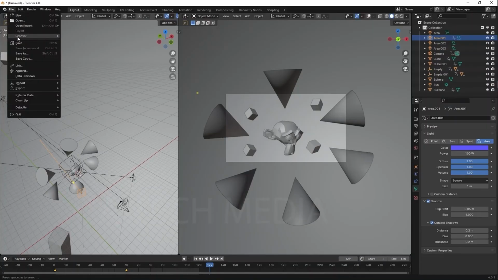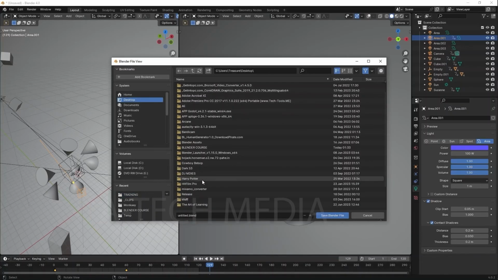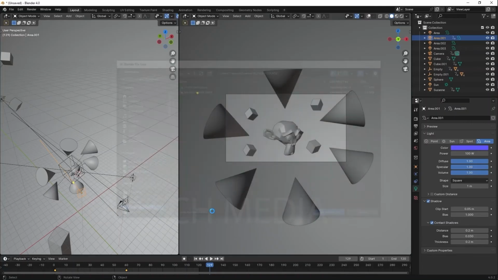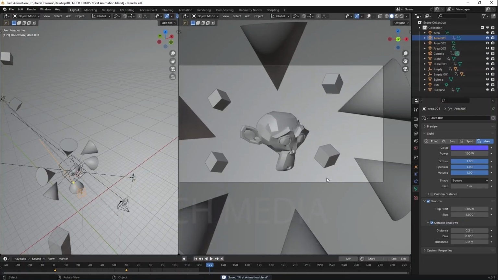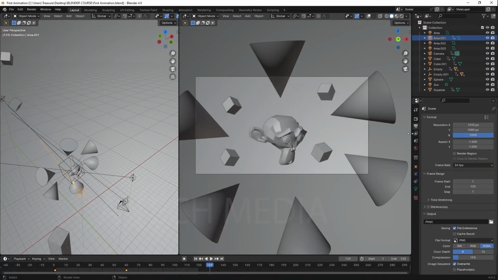But first of all, let's save our projects. If you've gone this far without saving your projects, well done. Go to where you are saving all your files. This should be our fourth file, I believe. So let's call this first animation. Save. All right, cool.